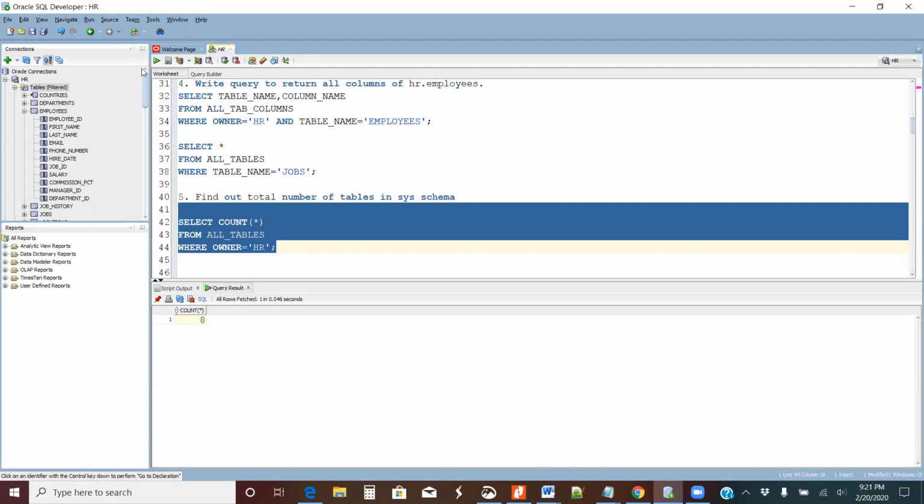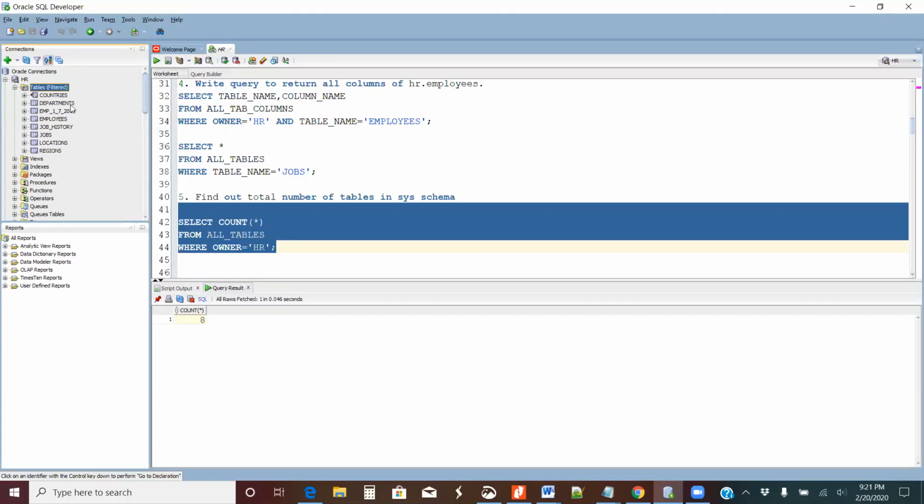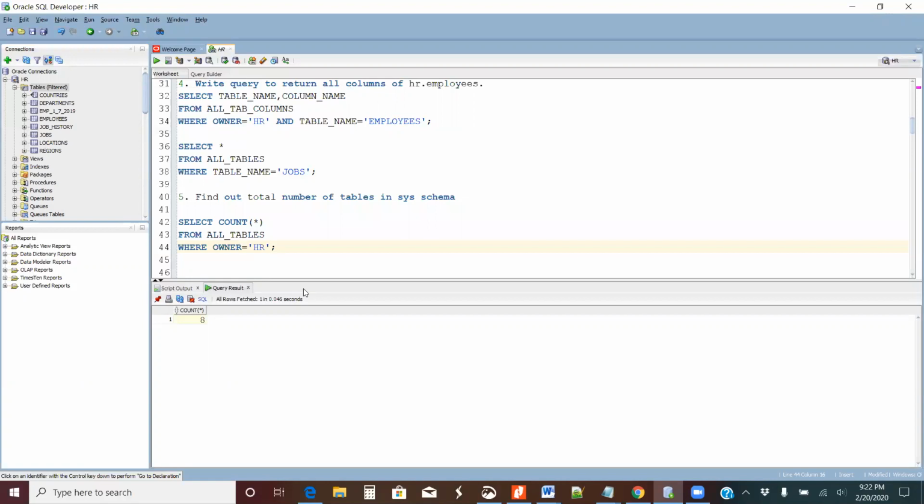Can you test your data? Just refresh it once. Okay, 1, 2, 3, 4, 5, 6, 7, 8. Is that clear? If you have 935, you're not going to count all the way till 935, right? You will just simply write a query here. Is that clear to everyone?